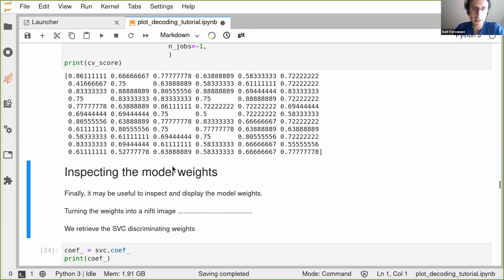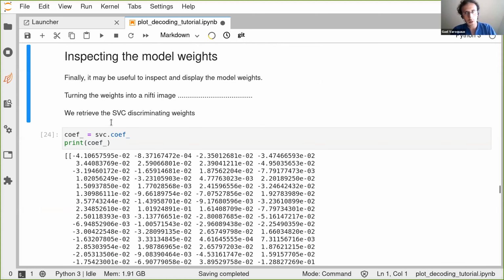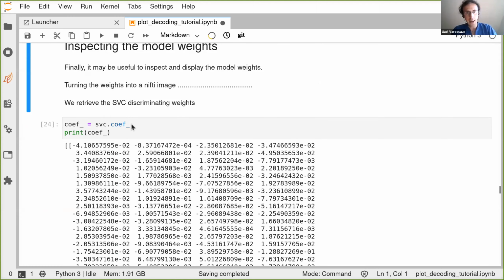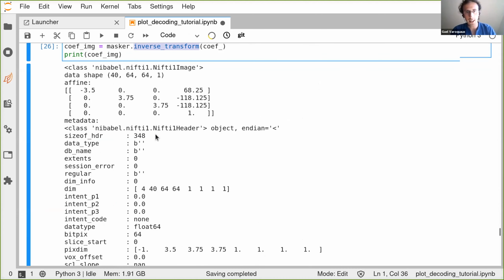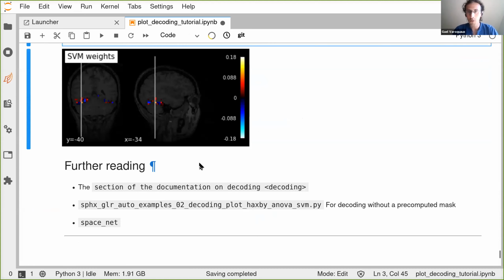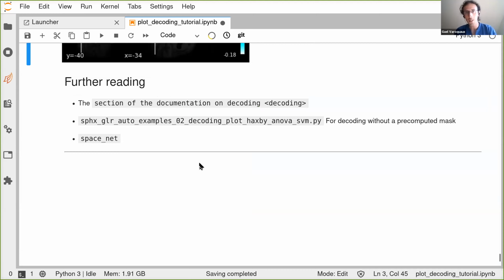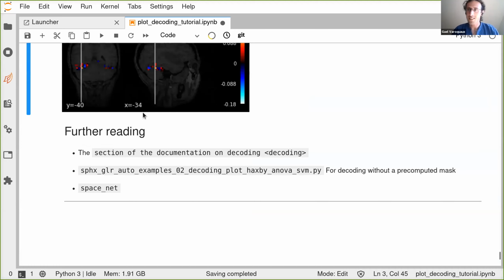Before I wrap up, I'm going to tell you how you can look at model weights, even though I've given you caveats on this. To look at model weights, we will need to retrieve the coefficients of the model, and these are vectors, and we're going to turn them into a 3D image by using the inverse transform of the masker. And once we have this 3D image, we can look at it. It's now a Nifti image, and we can either save it to file or look at it using a standard Nilearn object. And now further reading, well, you can redo this using, for instance, the SpaceNet object to use TV-L1, and it's in the documentation, and then you can compare the maps that you get. And my time is over, thank you.